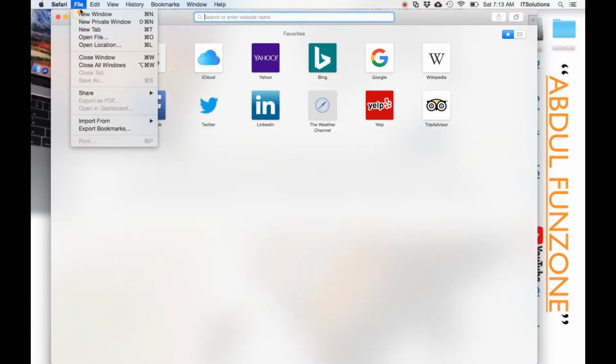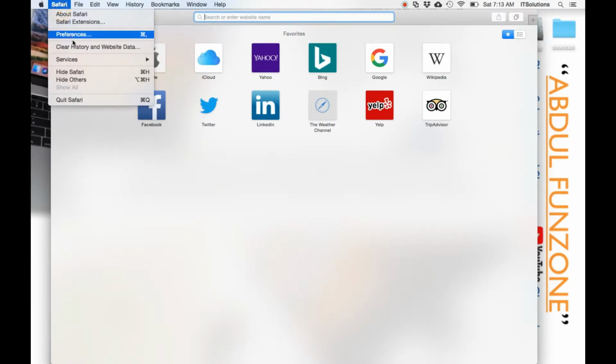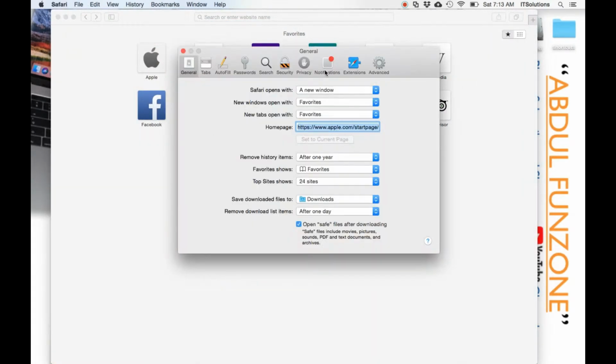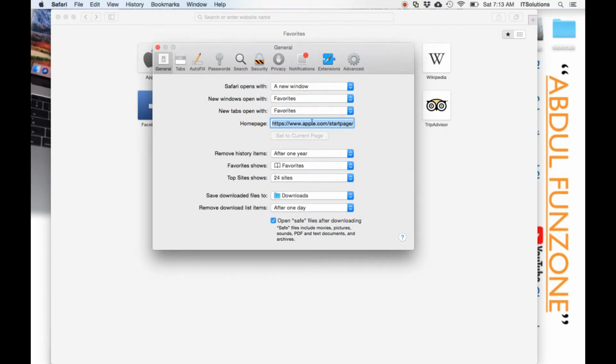Just going to the file, then going to Safari, then Preferences. See here, we can configure the default home page. I'm just putting google.com. Then from here Safari will always open a new window.